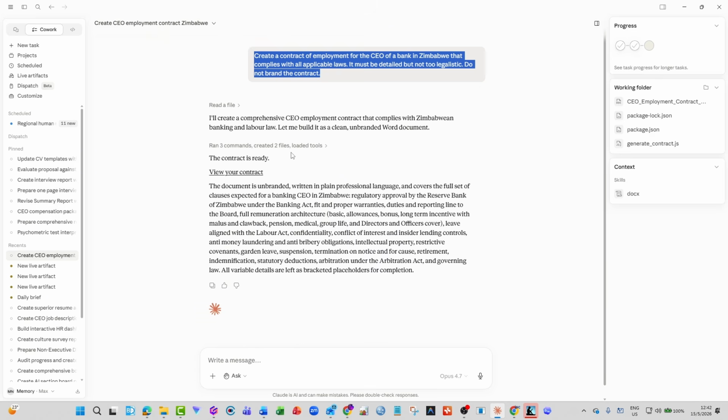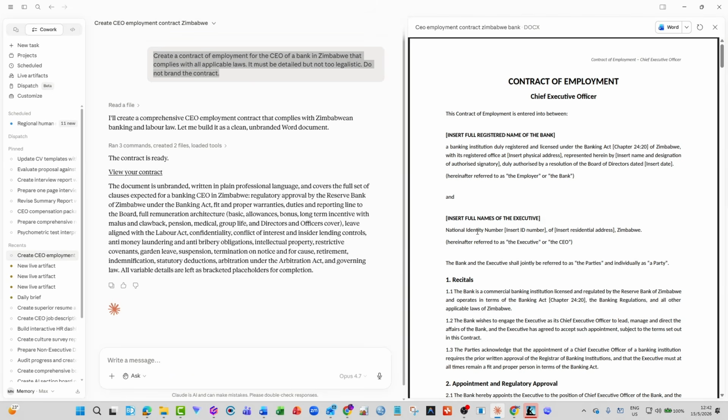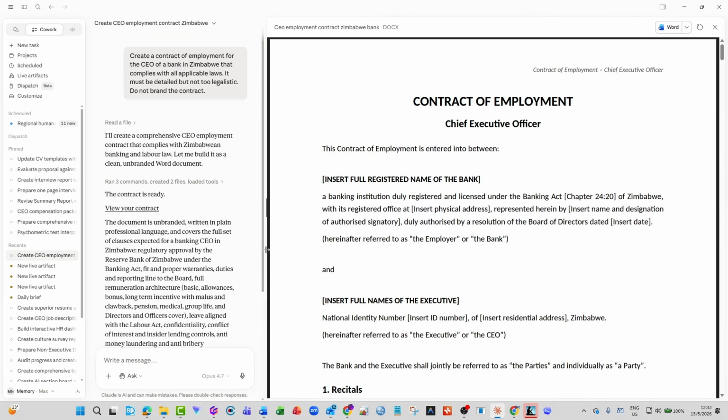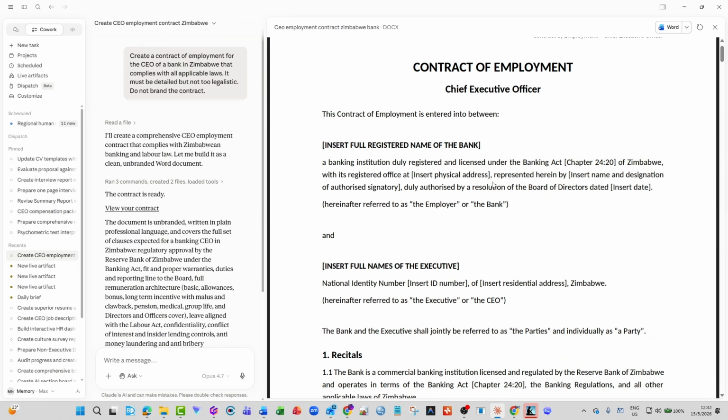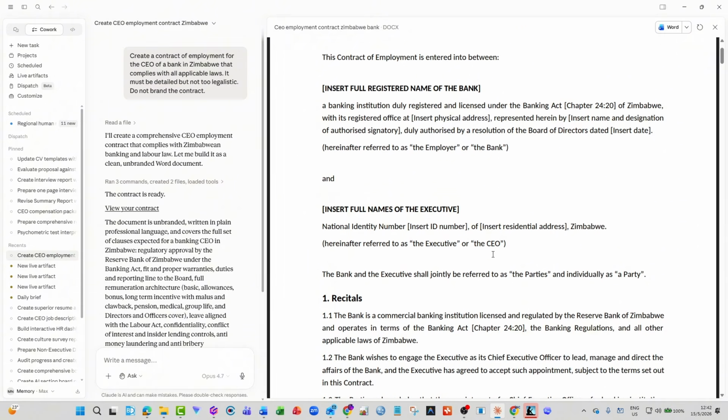So if I come here, it says it'll create a comprehensive CEO employment contract that complies with Zimbabwean banking and labor law. Let me build it as a clean and branded Word document. That's the only instruction, the only conversation that we had. So the contract is ready. You click there. I also want to enlarge here so that you can see the contract, a very good contract, probably much better than some of the lawyers can produce.